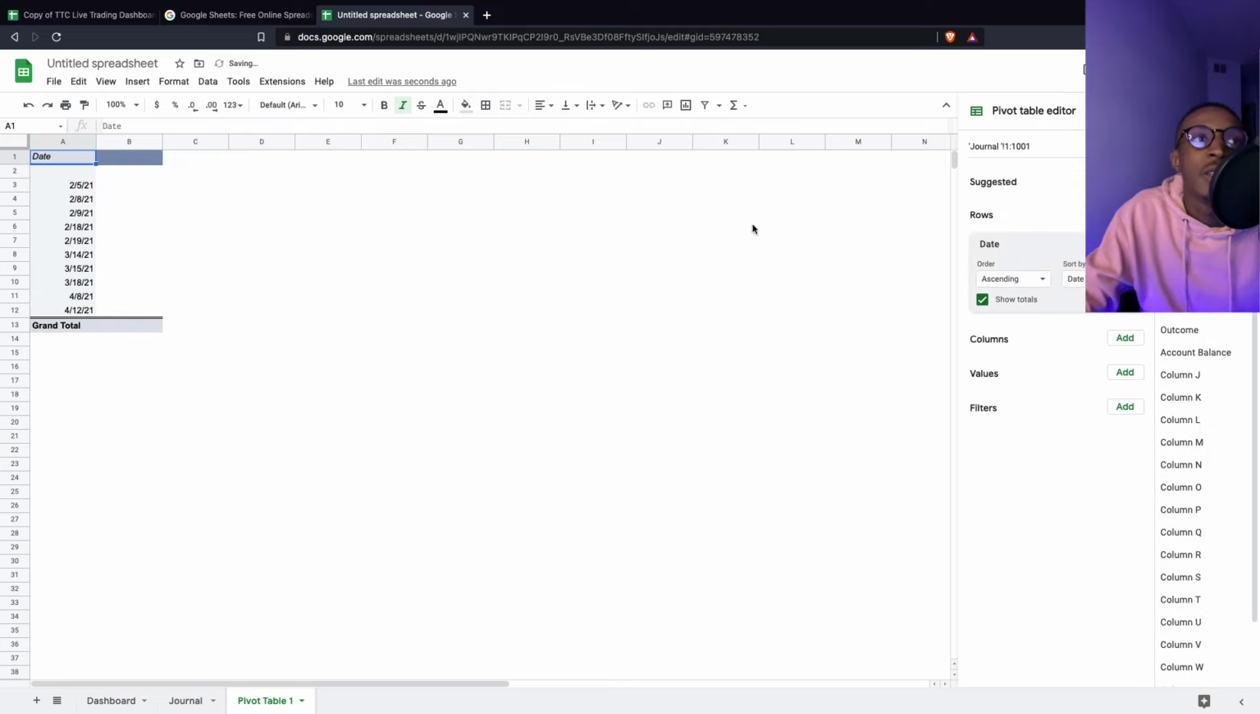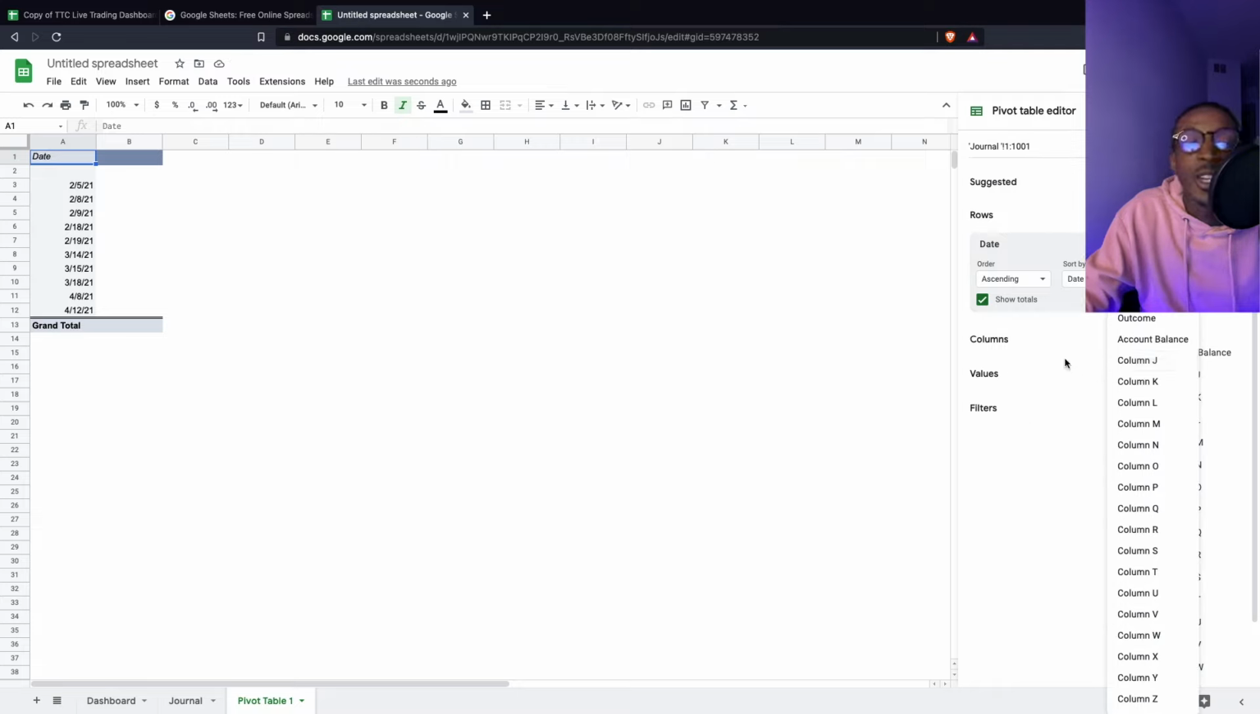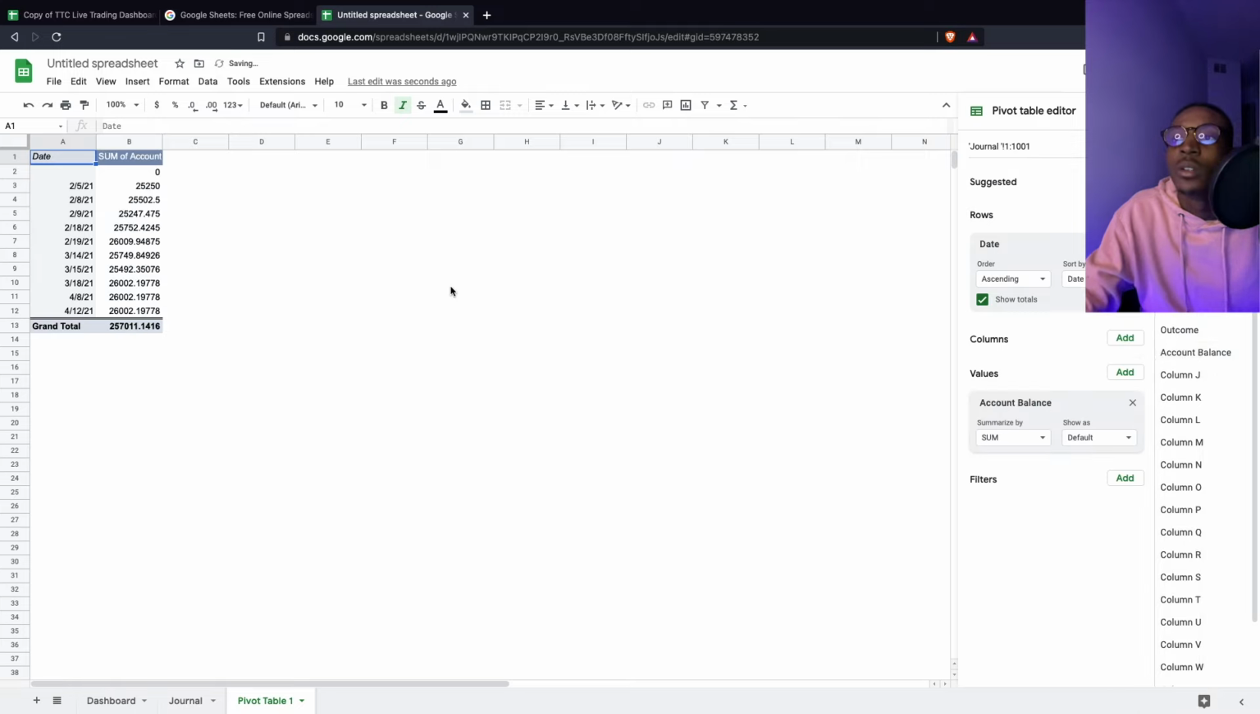So we're going to pick date. So now we see date goes in over here. Okay, and so then what do we want in terms of values? Well, we want the account balance for each date. All right, so we have the account balance for each date, right?